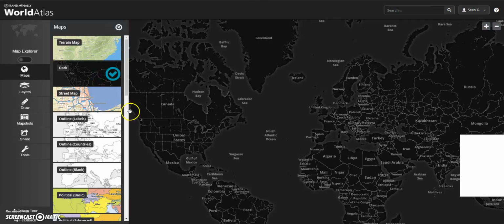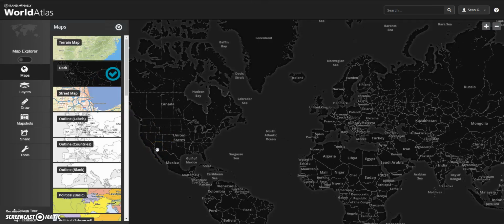You have a dark map. I'm not sure really why this is useful, other than maybe just make some of the borders stand out a little more. Maybe some of the labels stand out a little more, but it does show you the divisions between countries, divisions between states for the United States. If you look in Canada, they have something called provinces. Those are divided as well.